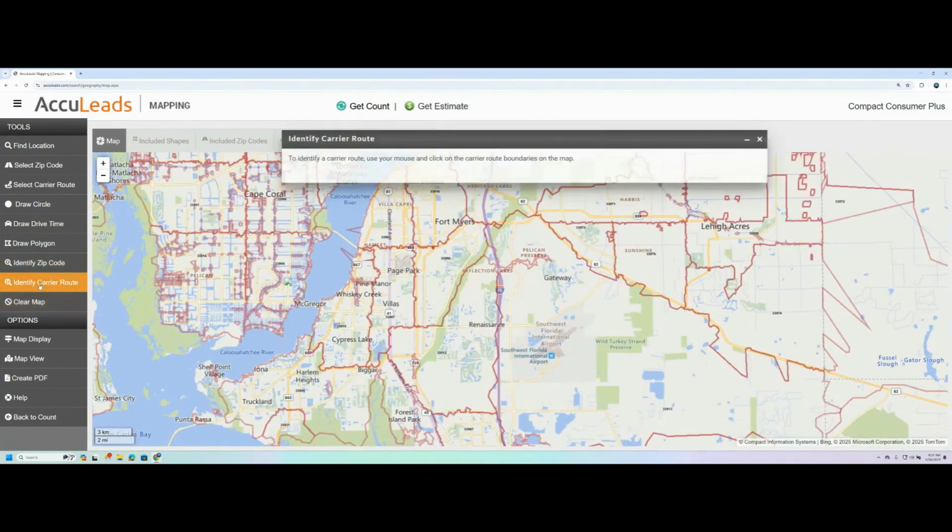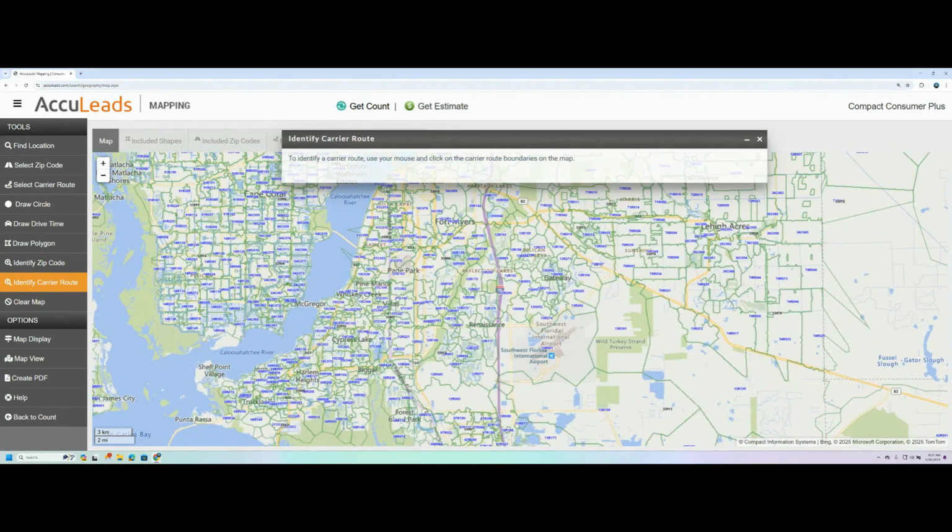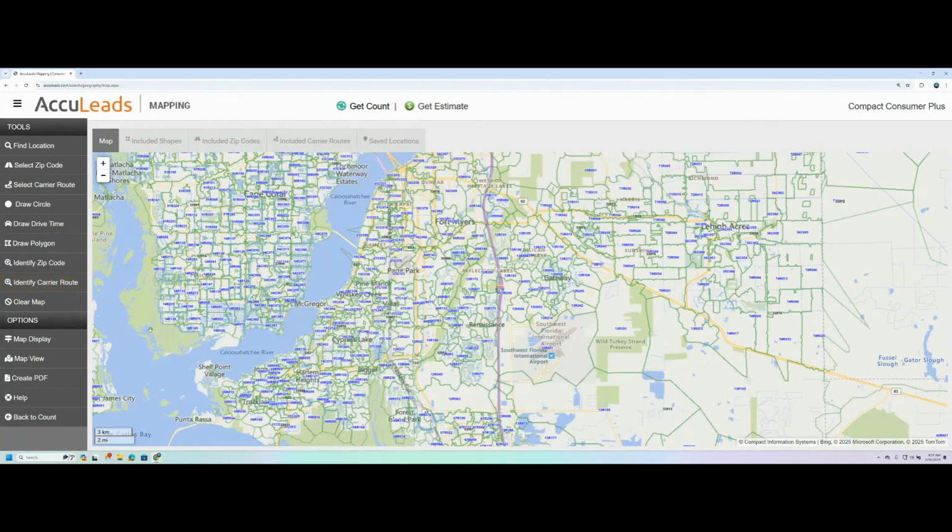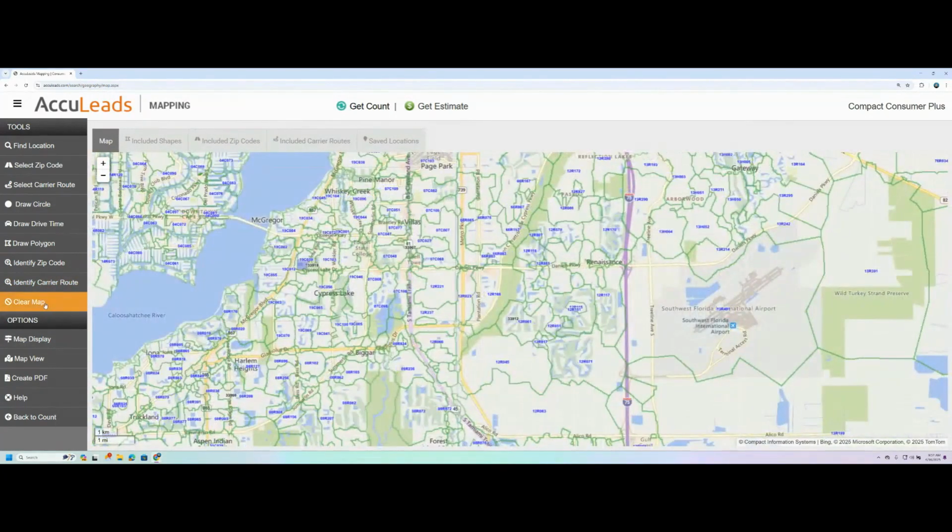And then same for identify carrier route. You can identify the carrier route using the mouse. As we saw earlier, you can do this. It shows you some information: income, median home value, median range, percentage of home with children. Yep. You can do that for the carrier route. And then we have the clear map option. As you saw earlier, it'll just get rid of everything that you had input on there. So I'm not going to click that because I want to keep that shape that I made earlier.